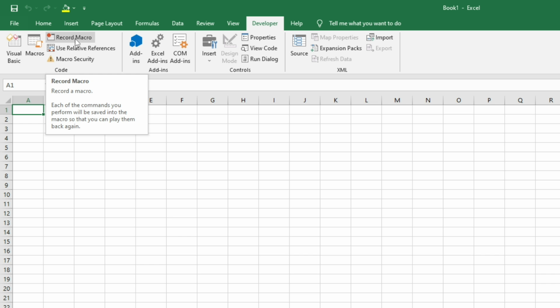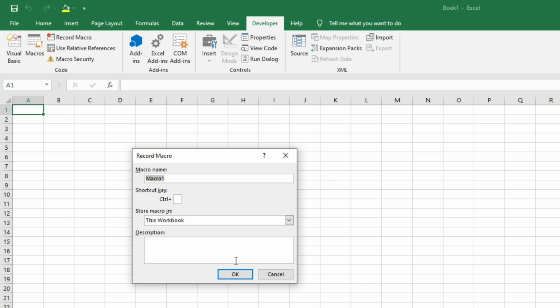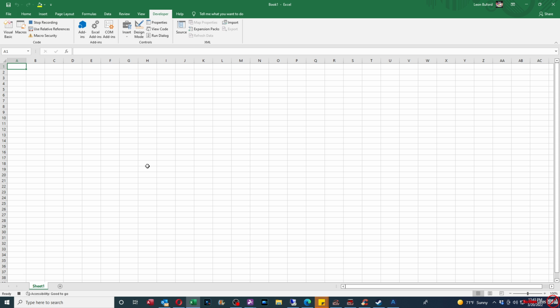All you do is press record macro, and it's going to ask you for a macro name. You can put any macro name that you want there. You're going to press OK. Then from here, what happens is that Excel takes everything that you do, every single thing, everything that you select, everything that you change, it's going to convert that into Excel VBA code. So this is probably the easiest way of learning it.